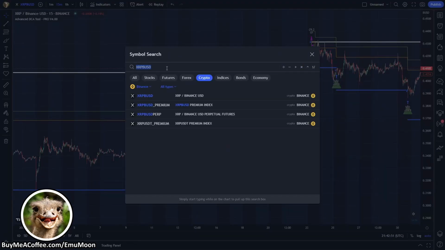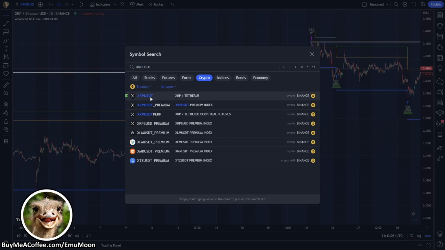So now that we got the basics out of the way, we're going to go up to the top left. And in this example, we're going to be trading XRP against BUSD. So it's important that if we're selecting XRP BUSD in 3Commas, we're also selecting XRP BUSD in TradingView, not XRP USDT or Tether or DAI, and the pair must be matching.